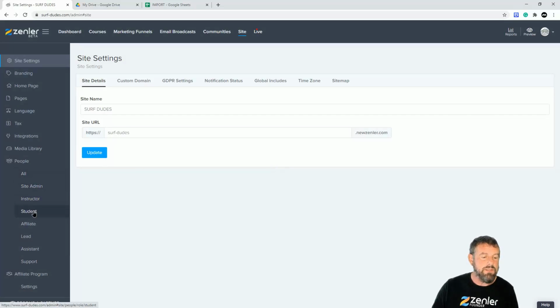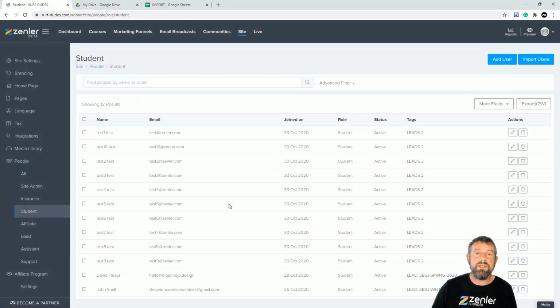All right, so that is how you can import a CSV file straight in there, and also how you can put them into a funnel or into a course. Now remember, if you're going to be tagging them differently, you want to create a different CSV file for each of the groups that you're bringing in, and you can tag them differently, or you can add them to different courses or to different funnels. It's really up to you. So that is importing inside of Zenler.